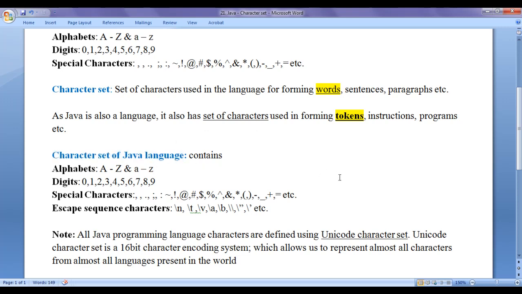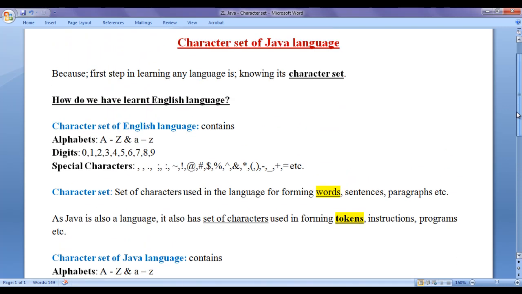In the upcoming video tutorials, we are going to understand tokens available in the Java programming language. Then we understand how to combine tokens to create meaningful instructions. Then we understand how to combine set of instructions to create meaningful programs, guys. That is the flow of learning any programming language. That's it, guys, for this video tutorial. I hope you guys have clearly understood character set of Java language.